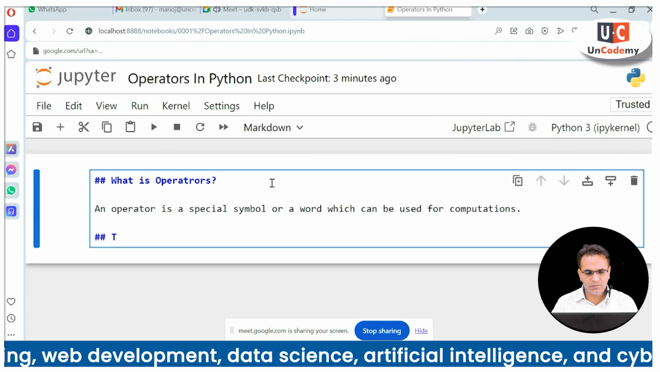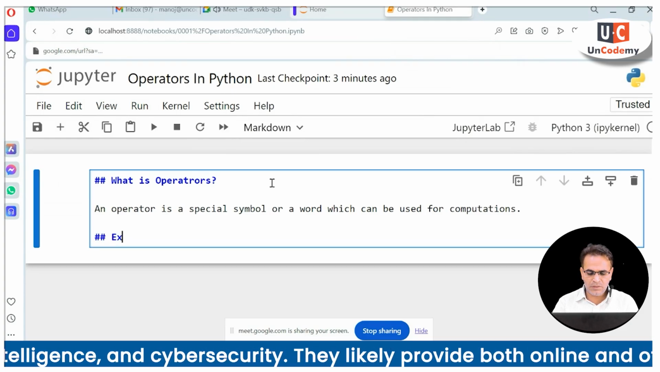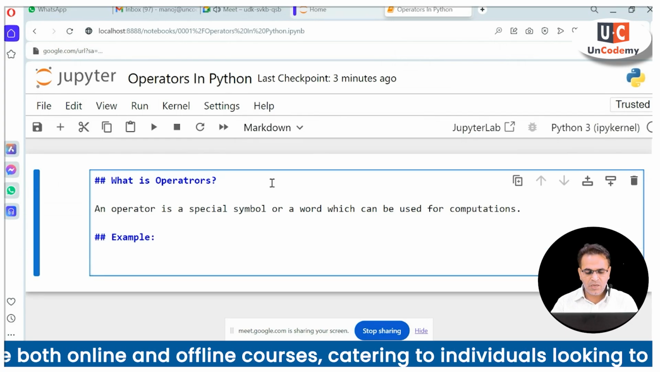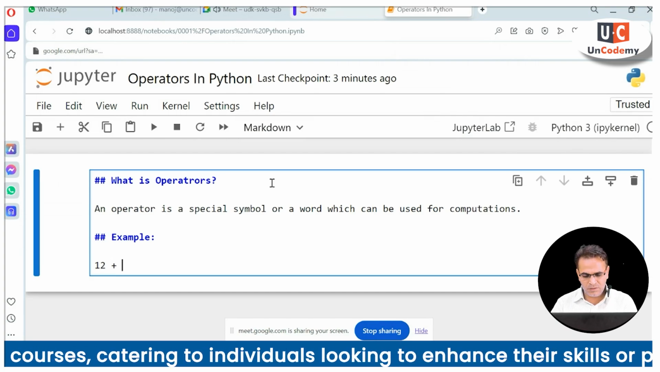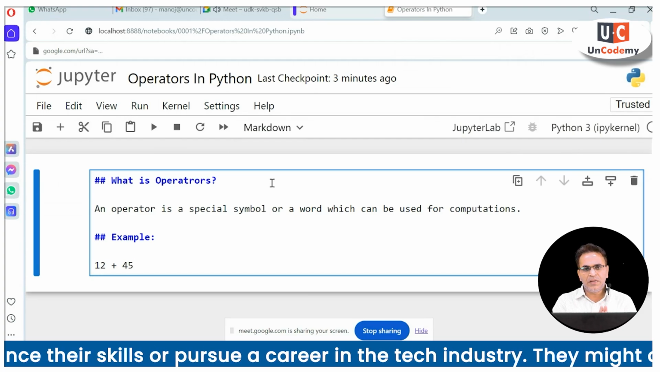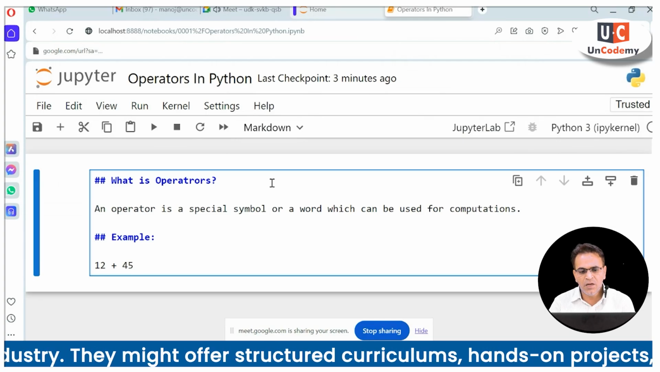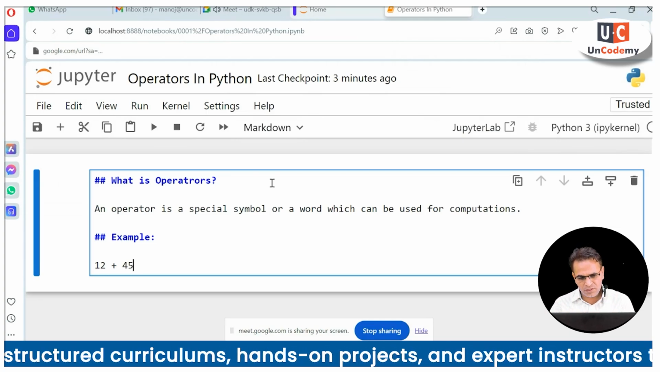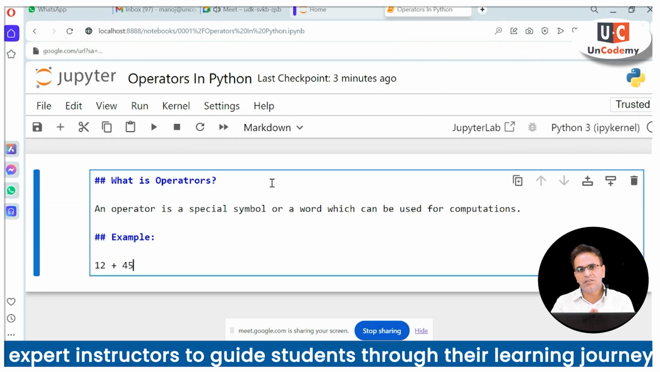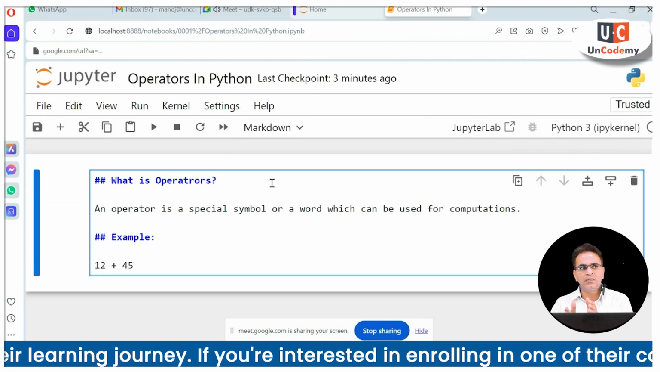Types of operators. So for example, say 12 plus 45. Here 12 is the operand, plus is the operator, and 45 is also an operand. So operators work on operands. The plus symbol in this example is called the addition operator, which comes under the category of arithmetic operators in Python.